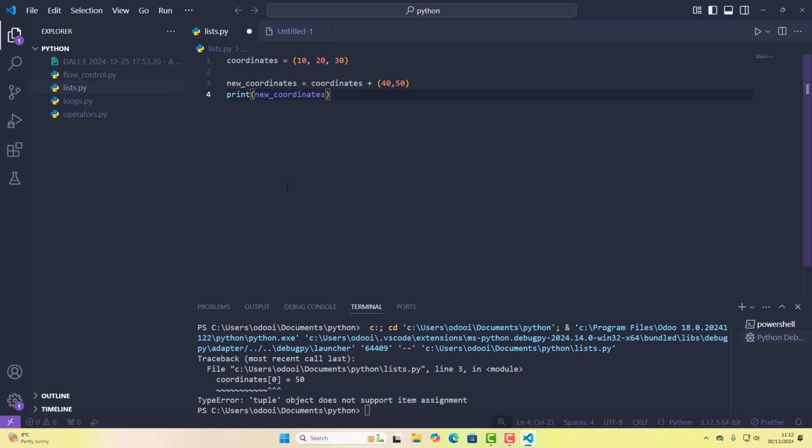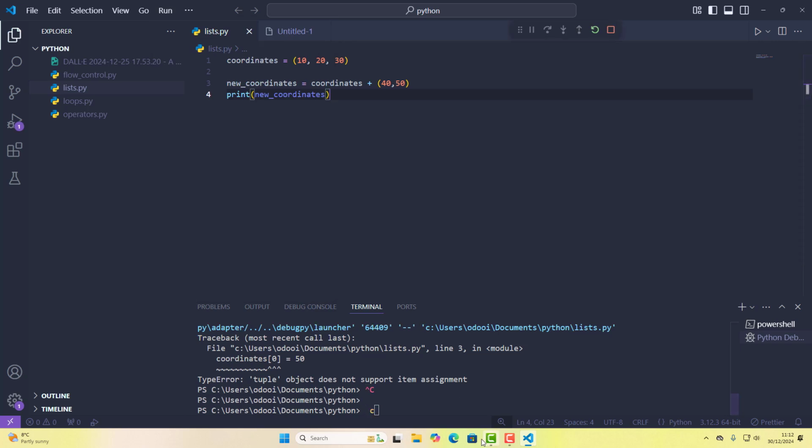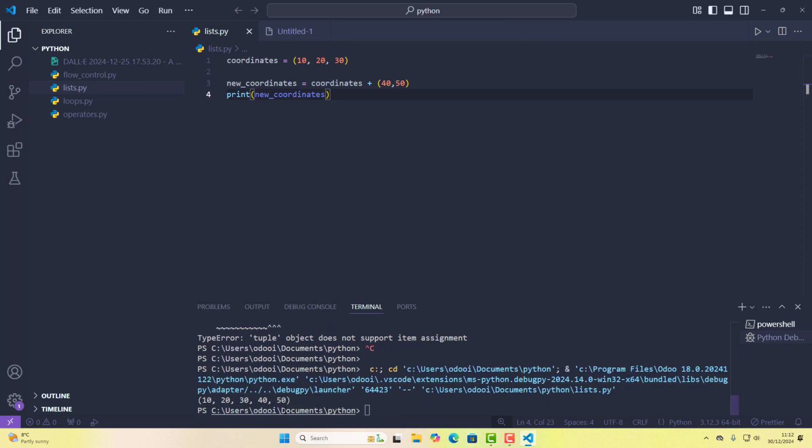So what will happen? As you remember, our previous coordinates value is 10, 20, and 30. What we have done, we have just added 40 and 50 as well. And now if we run this, we will see 10, 20, 30, 40, and 50. So we have added extra values in our tuple. It's not actually called adding, it is concatenation. So we can concatenate tuples to create a new one.